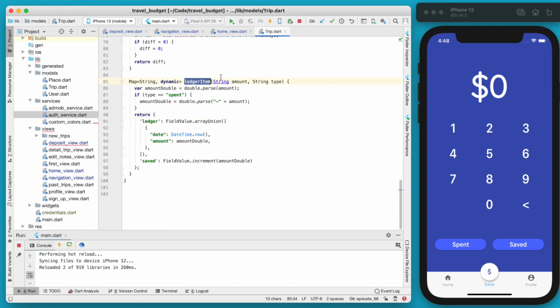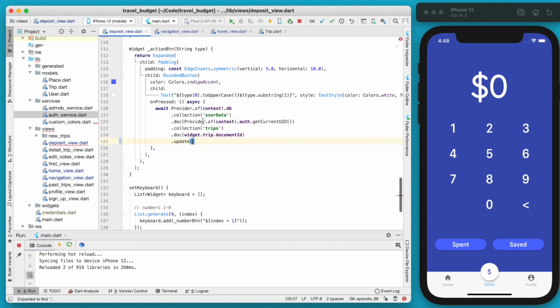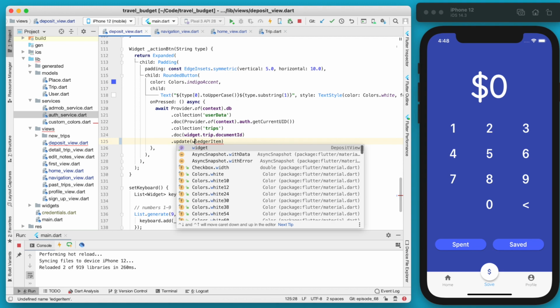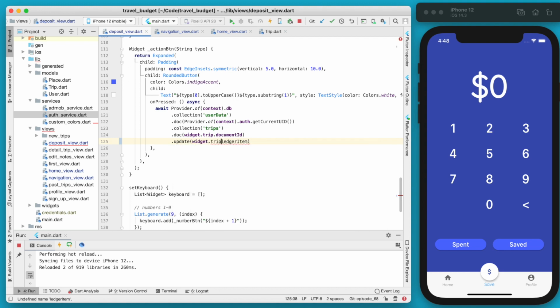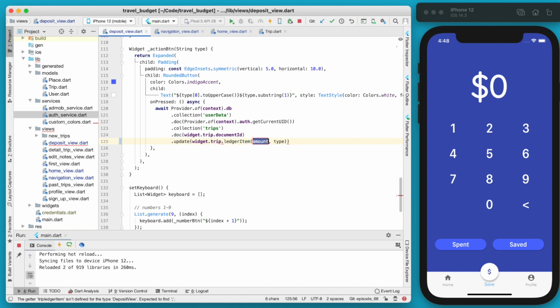So we're going to just get a ledger item, and pass a ledger item in here. Now we can't just call ledger item, we need to call it on the trip. So widget.trip.ledger item. And actually if we do this, you'll see it takes two parameters. One of them is the amount and the other one is the type. And we can end that with a semicolon. And if we save this, we should be updating the trip there.